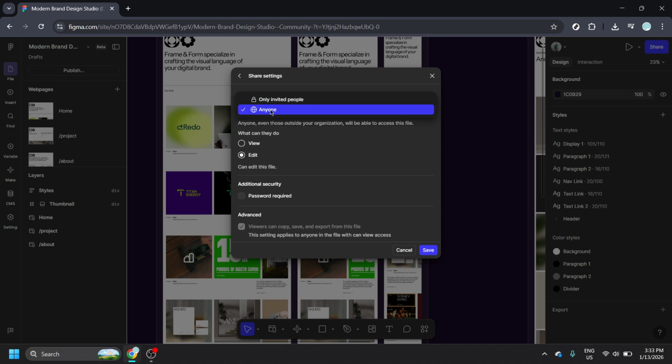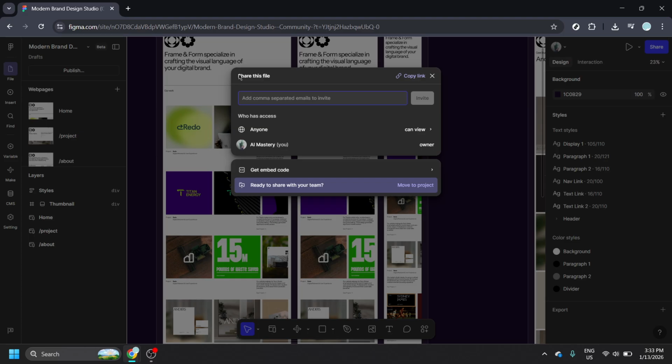For most reviews, can view or can comment is the safest choice because it prevents accidental changes while still letting people look around or leave feedback. Reserve can edit for trusted collaborators who need to make updates.